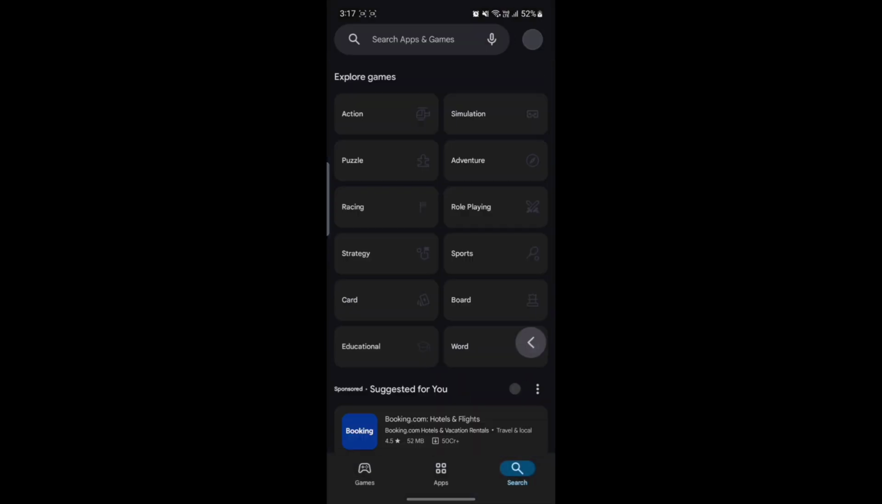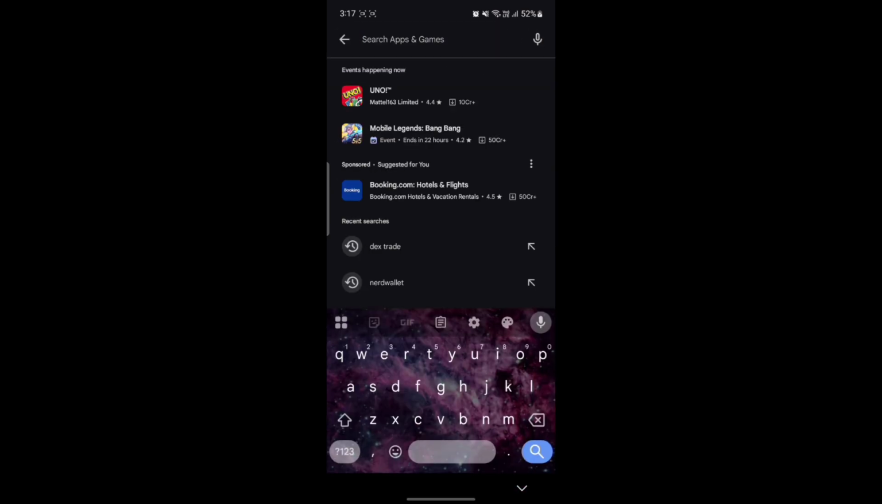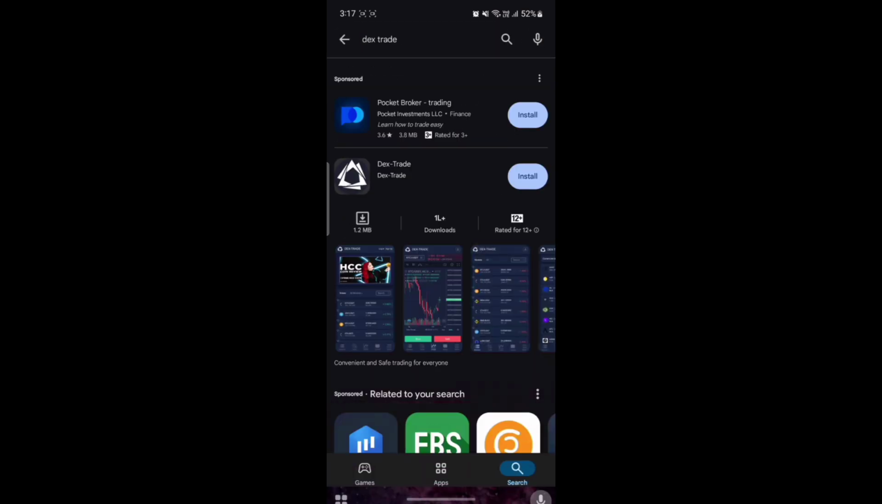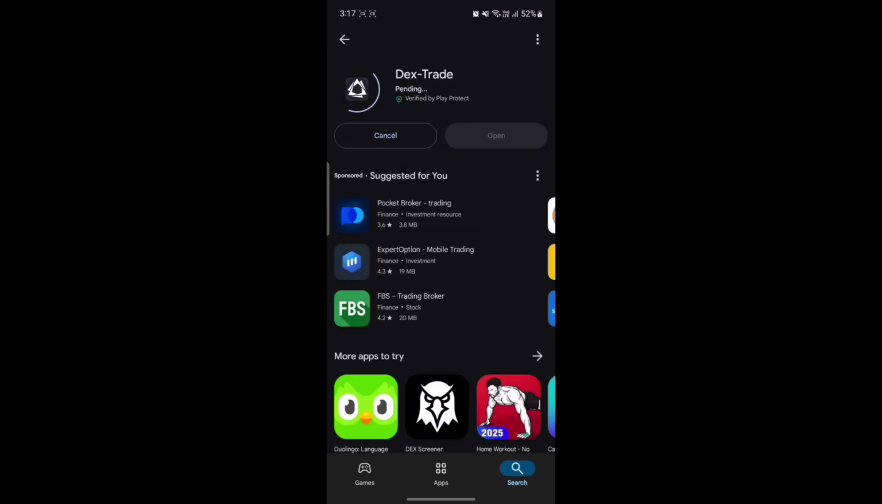First of all, what you need to do is open Play Store on your device and click on the search icon on the bottom right hand side twice. After you do so, you can just go ahead and search for Dex-Trade. You can see Dex-Trade will appear instantly. Go ahead and tap on install. As soon as you tap on install, the app will be downloaded and afterwards be installed.